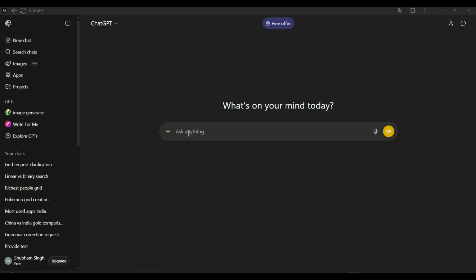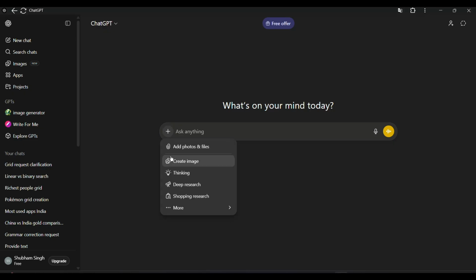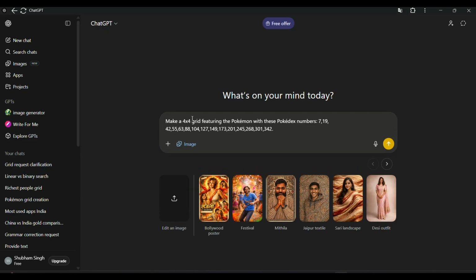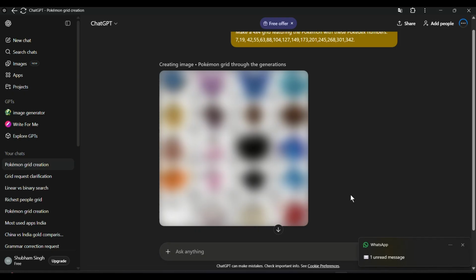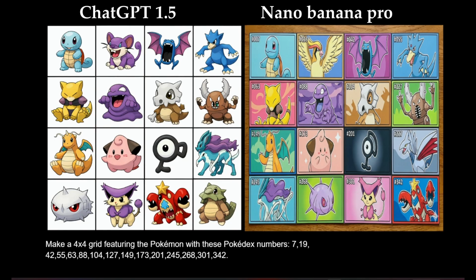Open ChatGPT, select Create Image, and I'm pasting my prompt: make a 4x4 grid featuring the Pokémon with these Pokédex numbers. And then I've added 16 random numbers, and here's what I got from GPT Image 1.5 on the left plus Nano Banana Pro on the right. And actually, both of them are able to understand all these Pokémon, which is already pretty impressive. And I would have to say that Nano Banana Pro renders the Pokémon a bit better than GPT Image 1.5.